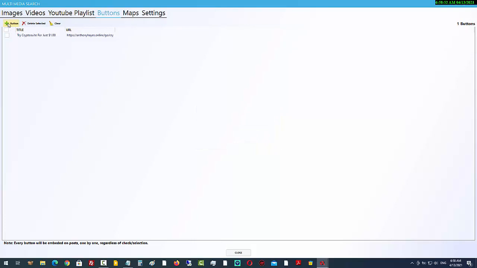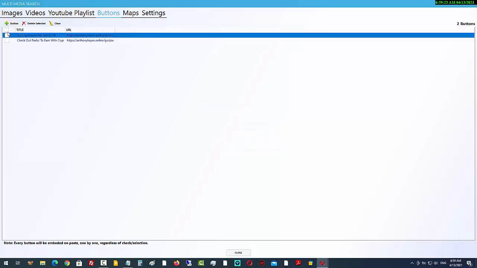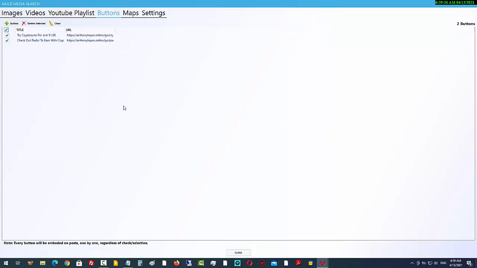Now I can add as many buttons as I want here. So next one, I'll put the link in here, and this one is for Paxful. Check out Paxful to earn with crypto. This is an affiliate link. So what we want to do is checkbox these, and it will post both of these.